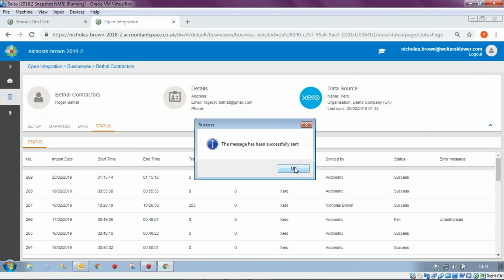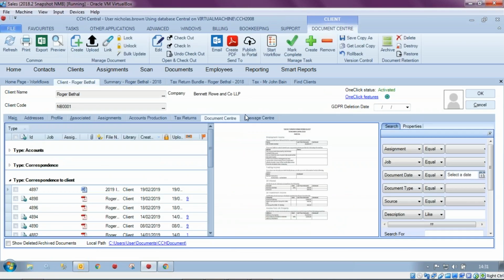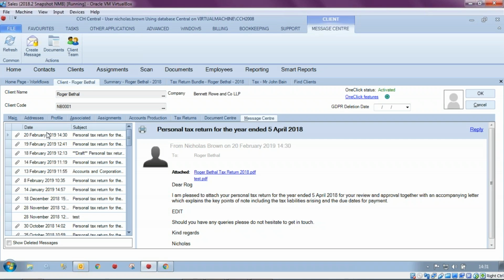Thank you. Right, so that message has been sent, and just to see where I've got a record of that, in my client record, I've got a message center tab, and I can see in real time, 20th of February, 14:30, a record of that message going to the portal with the attached documents. And if I am using document management, it will be saved in my document management system as well.